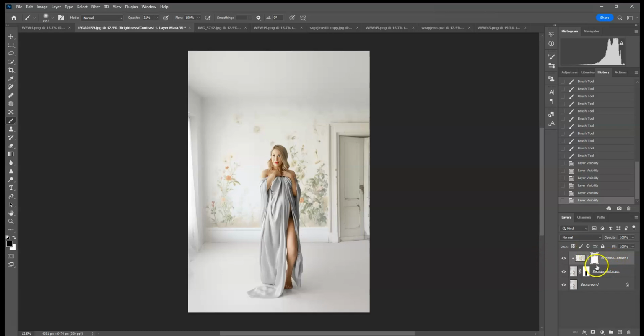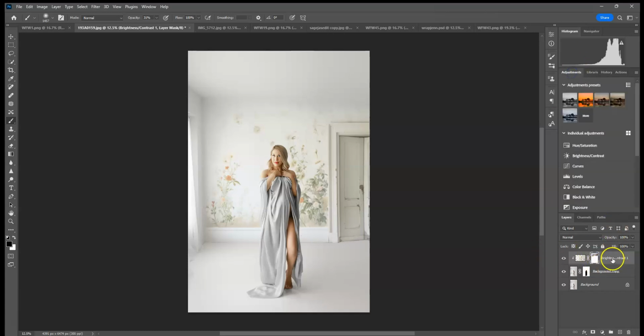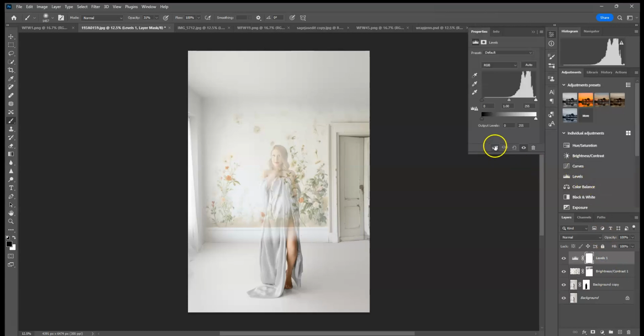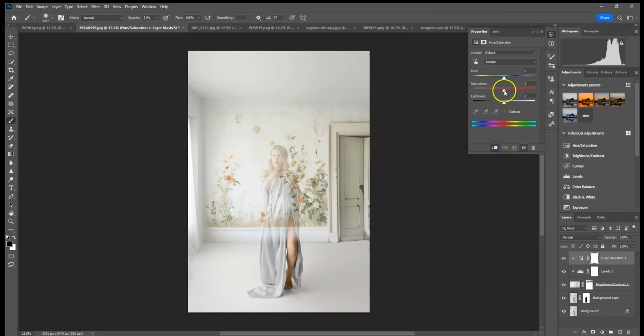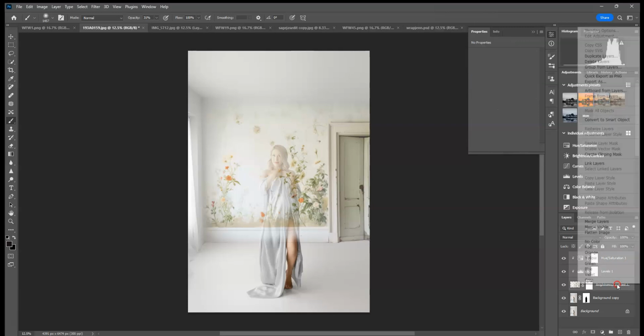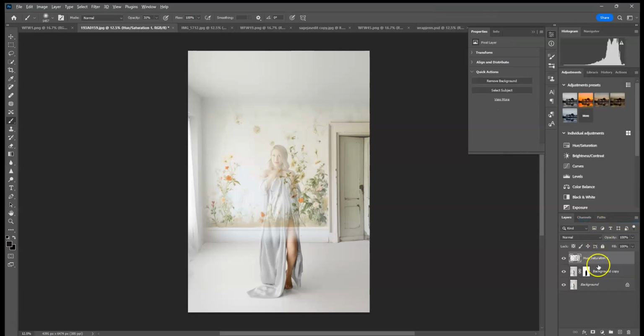Again, if you were to work more with this with your adjustment layers, you want to unclip this. Like if I wanted to add some levels, just make it a little bit darker, or if I wanted to add some saturation, I would do that and then I would merge these and put it behind her.